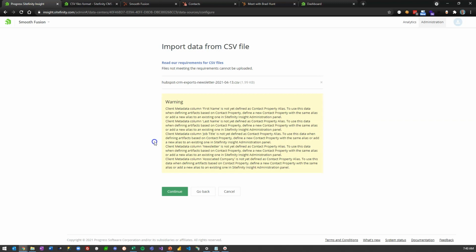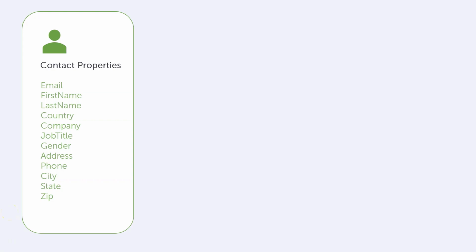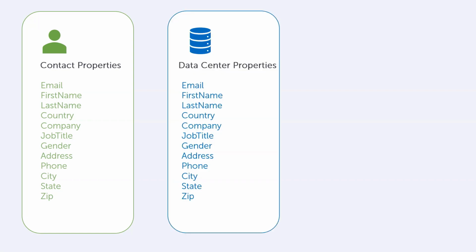So what's that about? To explain this, I want to explain how contact properties work inside of Sitefinity Insight. In Sitefinity Insight, there's the concept of contact properties. These are properties that are shown in the Insight user interface in places like the contact details, or if you're adding a rule based on demographic data for a persona, for example. Also, behind the scenes in Insight, there's the concept that there could be fields of information that just exist in the data center that aren't necessarily shown in the user interface.